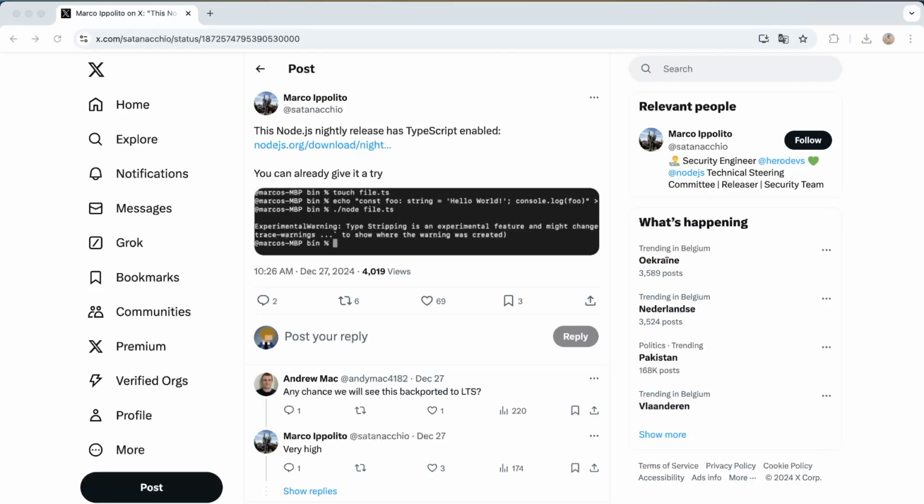So if we go to X, right, you see there that Marco Ippolito or something, the security engineer of Node.js, has created a pull request, and he says that this Node.js nightly release has TypeScript enabled on the 27th of December of 2024. So they also ask, like, any chance we will see this backported to LTS, and he says very highly. So that's great news, right?